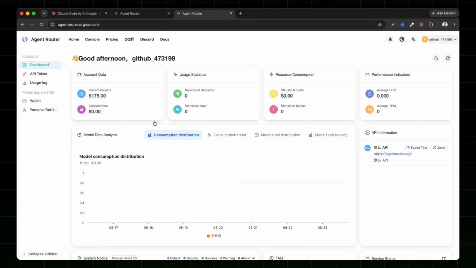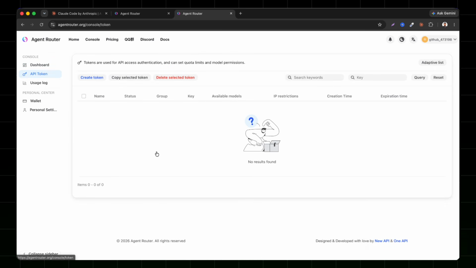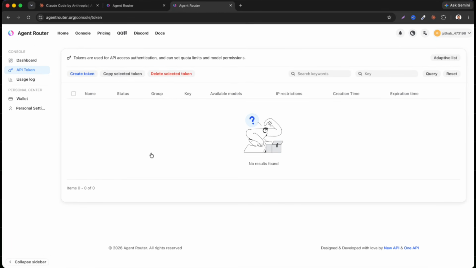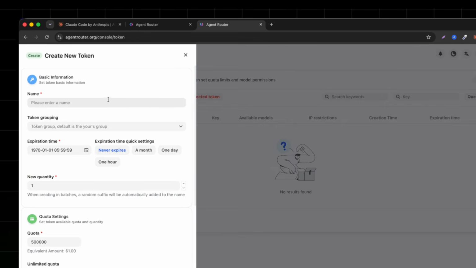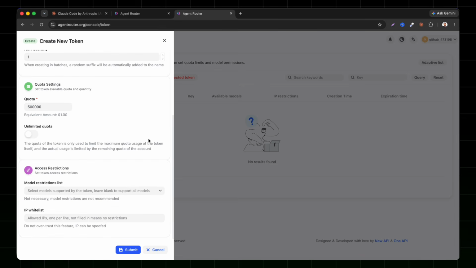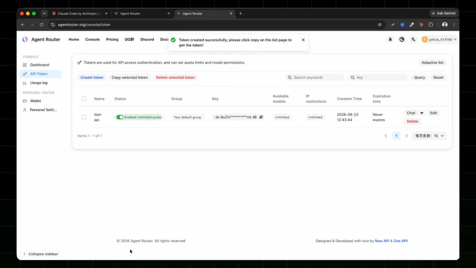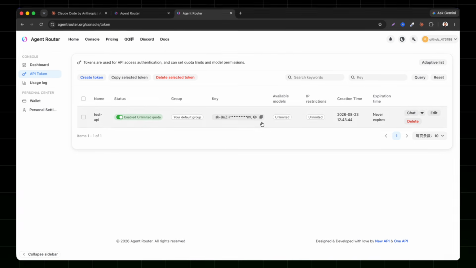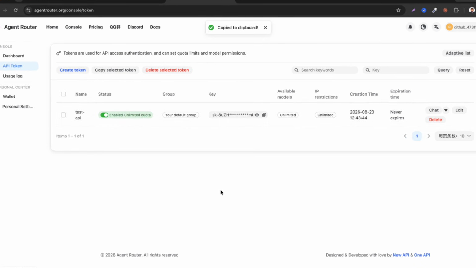Now, from the dashboard, go to the API token section. Here, you need to create a new API token. Click Create Token. Give your token a name. For example, I'll name it Test-API. Now, scroll down a little bit and enable unlimited quota. You don't need to change anything else. Just click Submit. Now you'll see your API token. Copy the token and keep it somewhere safe and secure. Never share your API token with anyone.